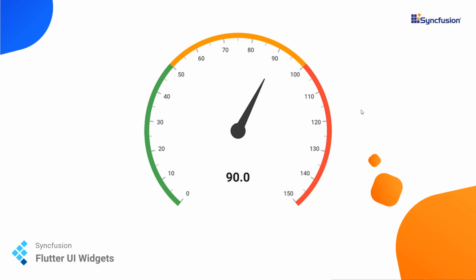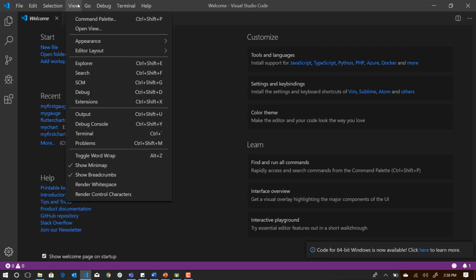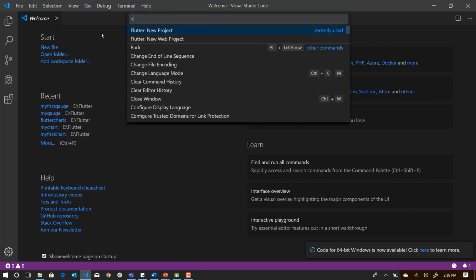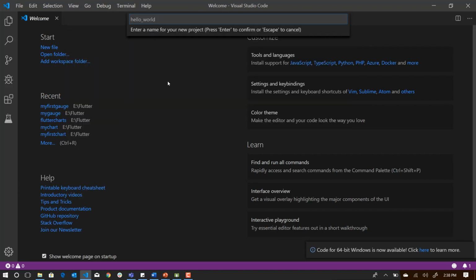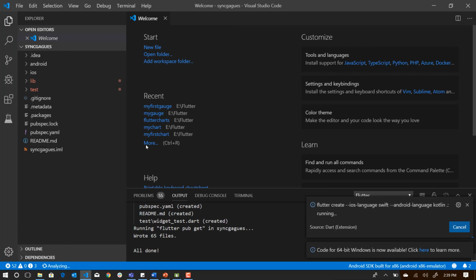So let's see how to create a simple radial gauge like this one. I'm using Visual Studio Code, and I have already installed the Dart and Flutter extensions. So I can open the command palette, type Flutter new project, name the project, and choose the folder where you want to place your project. As you can see, a simple Hello World program is getting downloaded.